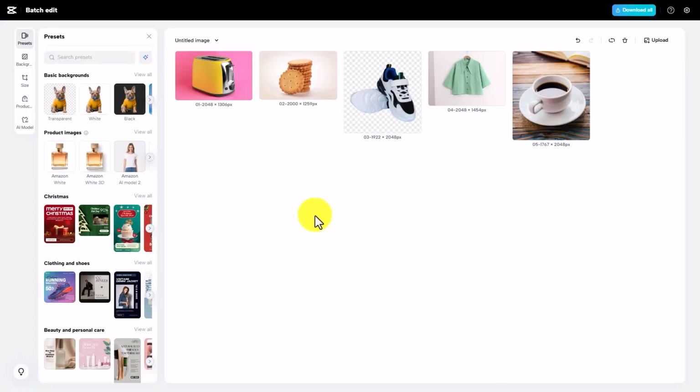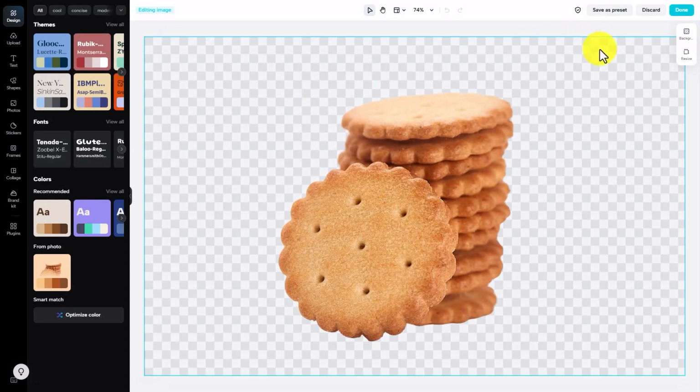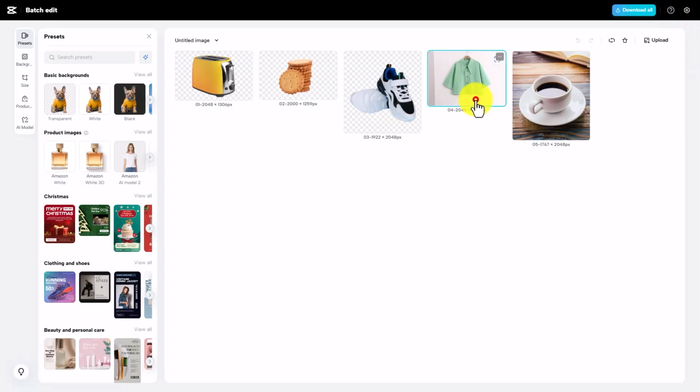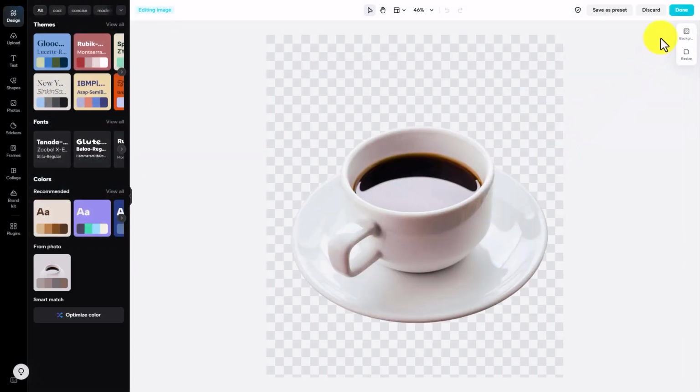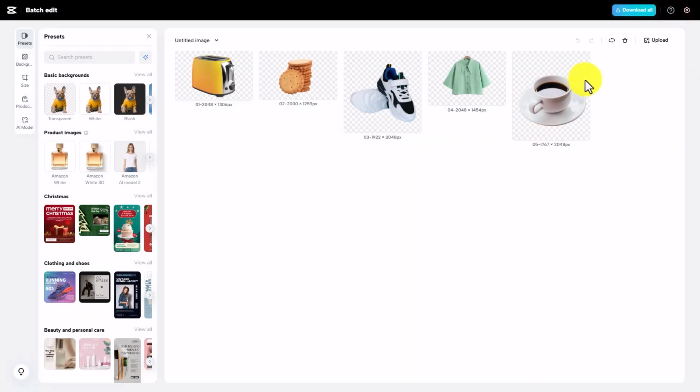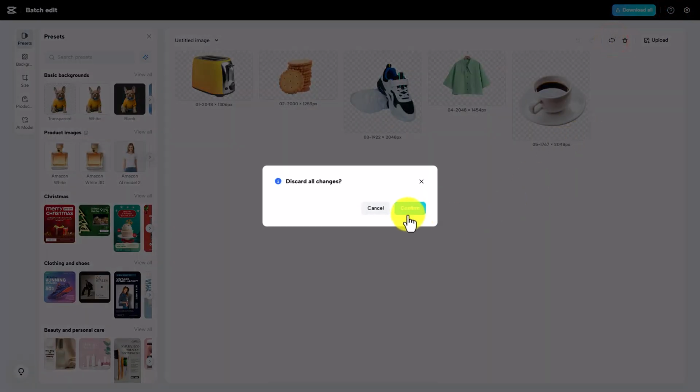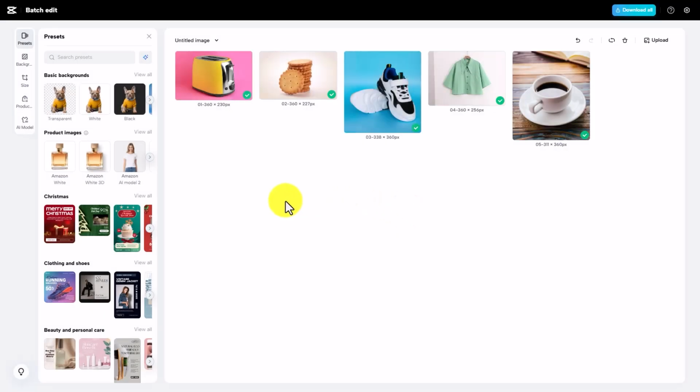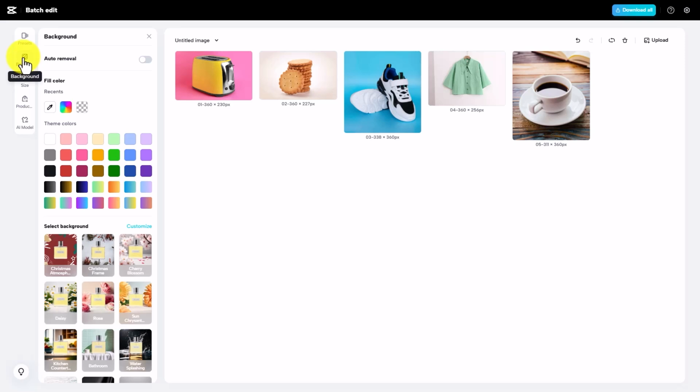We're going to click out of these elements. What you'll see here is when we click on each image, the background is then removed. We can then click Done. We can remove the background, then click Done. We can remove the background and then click Done. We can then reset all of the images at one time, and the images will then go back to their normal state. We can also go to the background element.